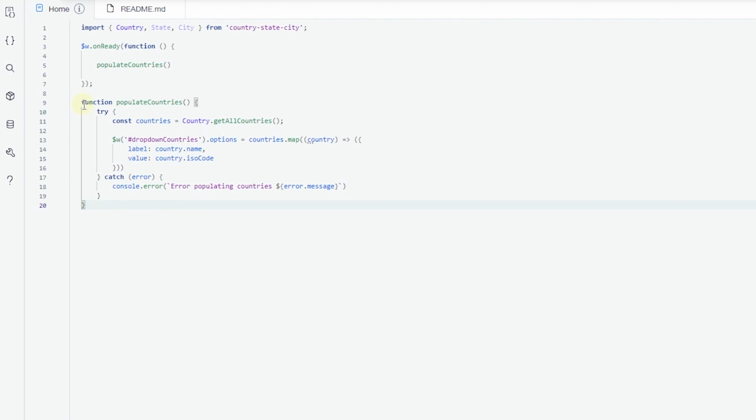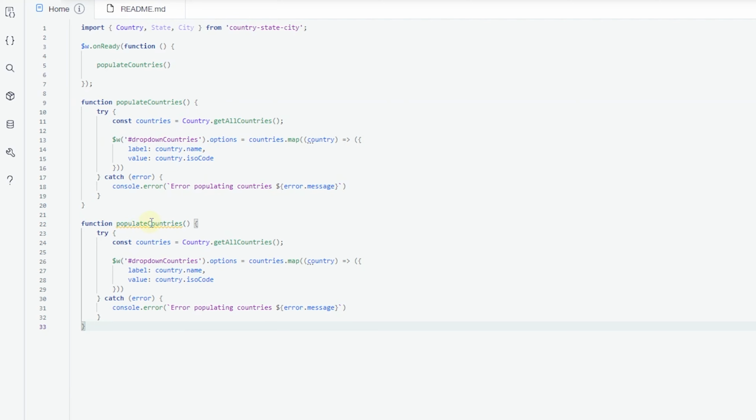So we can do exactly the same thing and just copy paste this function just to make things a little bit faster. Now over here we're going to go ahead and change this function to say populate states, and here we're going to change this constant to say state, and here you can see that we need the state in order to get all the states.